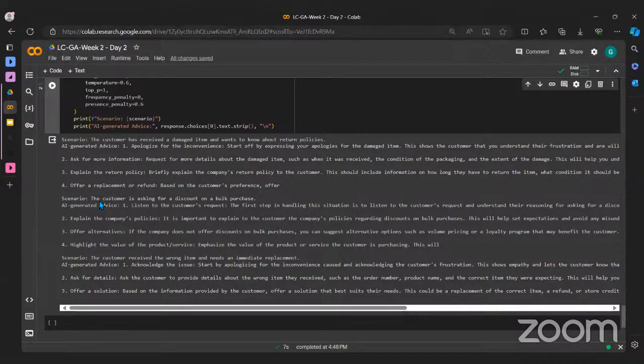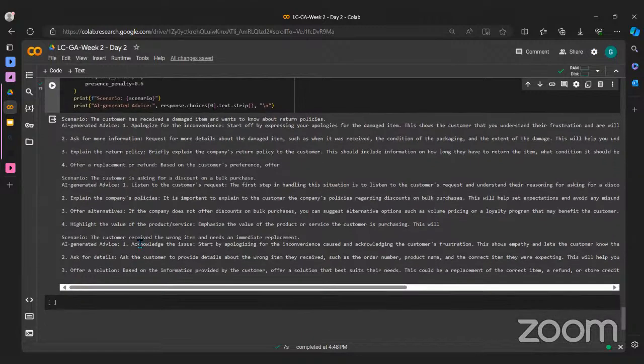This is scenario 2. The customer is asking for a discount on a bulk purchase. So listen to the customer's request, explain the company's policy, offer alternatives, then highlight the value of the products and services. So these are just what the AI would do in those different scenarios. It's just giving you a process to follow.